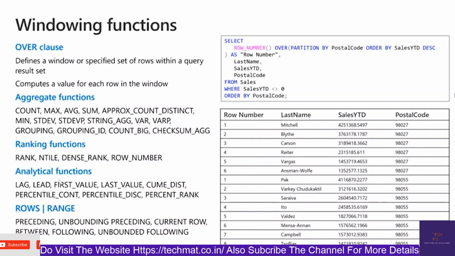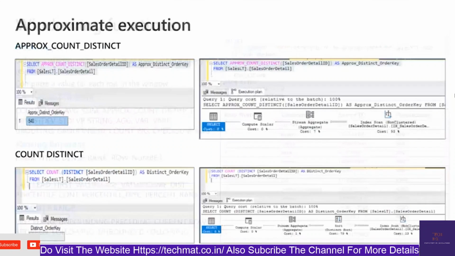Also, we have some ranking functions and some analytical functions like lag, for instance, which returns not only the value, but also the difference to the next value, right? Or, let's say, the lead. So it will not only return the exact value, but the next value as well, right? And also we do have some rows and range functions, which are very fast in terms of performance and highly optimized.